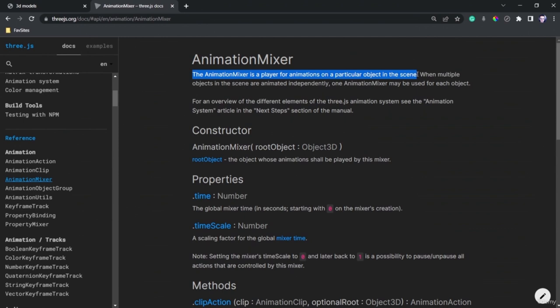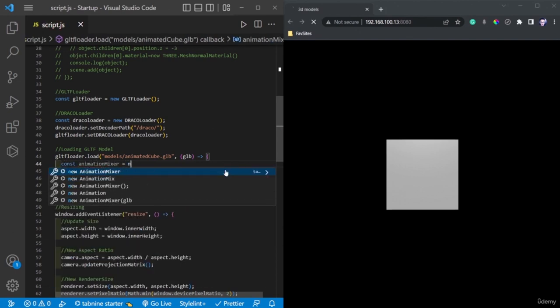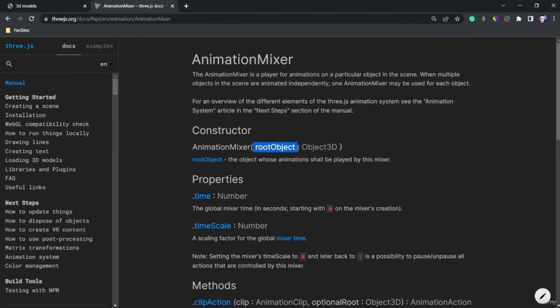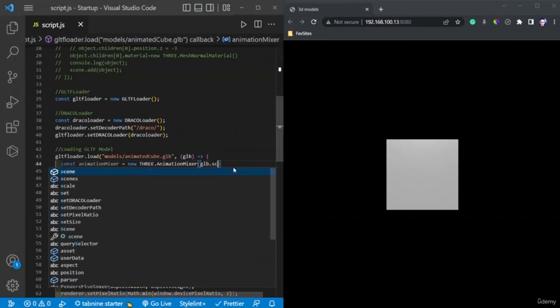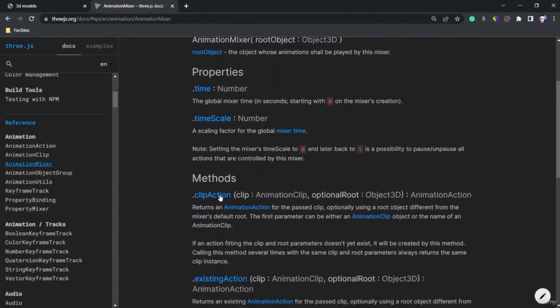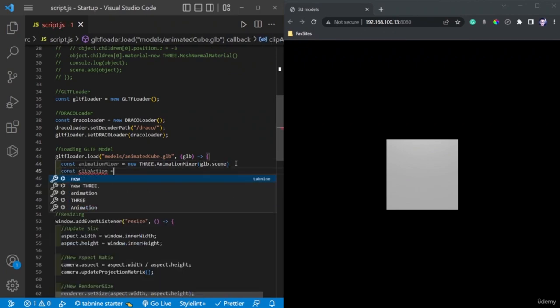Okay, we go to our project and write const animationMixer is equal to new THREE.AnimationMixer. The Animation Mixer class accepts the root object, which is the object that we want to play the animation on, which is the glb.scene. So we write here glb.scene. Now we said that we want to play the animation on the model, which is the glb.scene. And now we have to specify which animation we want to play, and this will be done by using the clipAction method. So we write const clipAction is equal to animationMixer.clipAction.